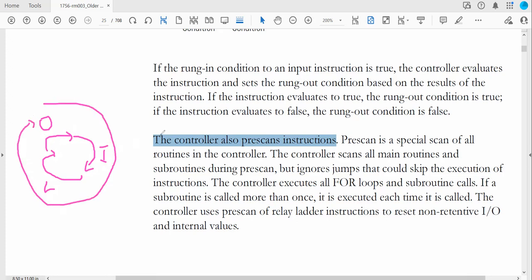So that's called scan. This is the normal operation in PLC running, but the pre-scan is something the system does, a special one, even before anything on your scan happens. It's like a preparation for the normal scan. You can see here the controller scans all the main routines and subroutines during the pre-scan, but ignores the jump and skip, and also the for loop. Again, that's not our concern, so I just want to call out one of these.